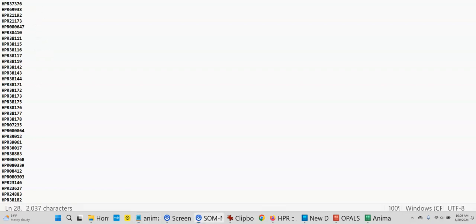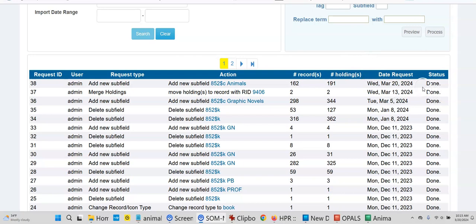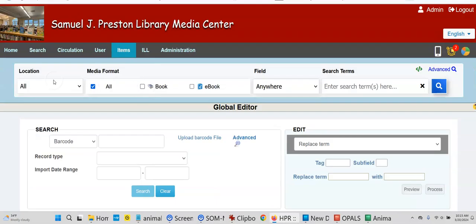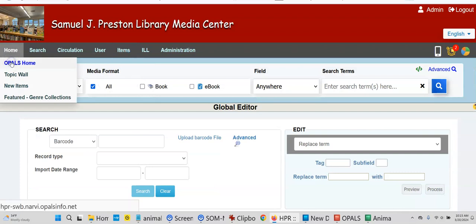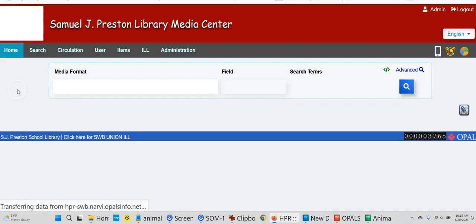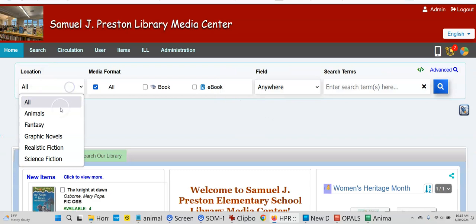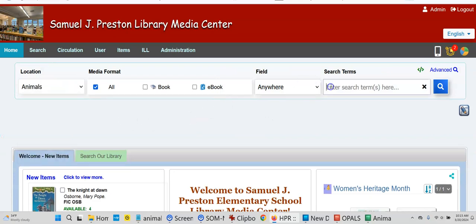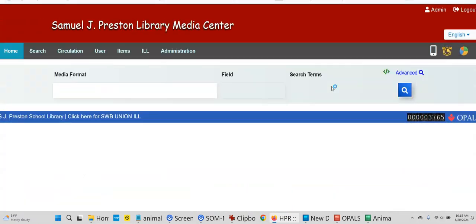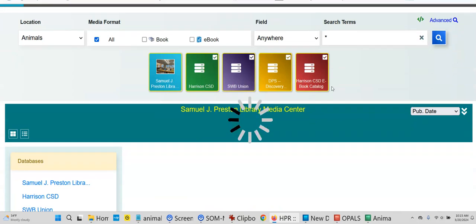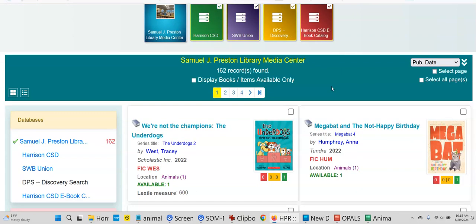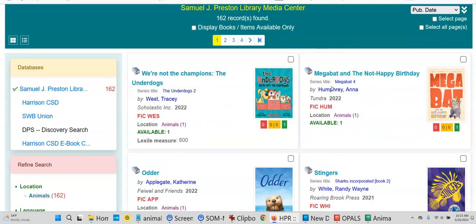Okay. Finally, the batch processing is done, and you'll see add the 852C animals. Let's go to your home page and just make sure everything's looking good. There's animals. Let's see what's in there. Asterisk will pull up everything in a certain location. Shift 8 for the asterisk. And we should have about 191 records in here. And there's animals in the location.